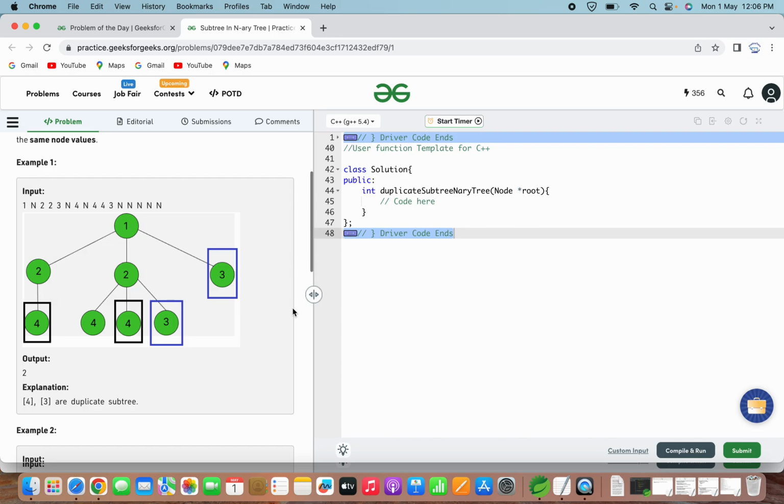Here it is saying the output is 2. The explanation is that 4 and 3 are the duplicate subtrees. If you look at this, these two, highlighted in black and blue, are the duplicate subtrees. That means the subtree starting at this root. Even the root node can be considered as a separate subtree, so that only is considered here. So these two, 4 and 3, are the duplicate subtrees. That's why the output is 2.